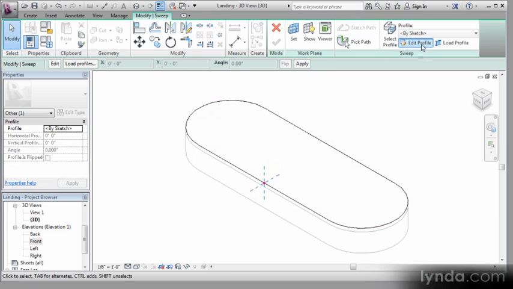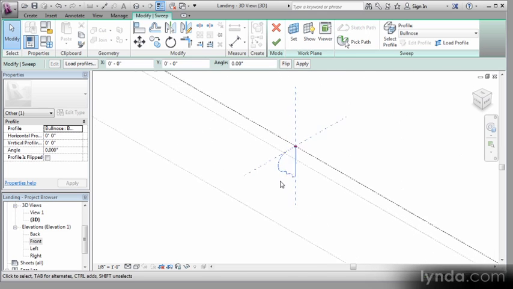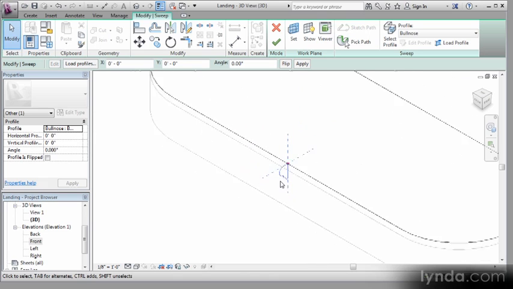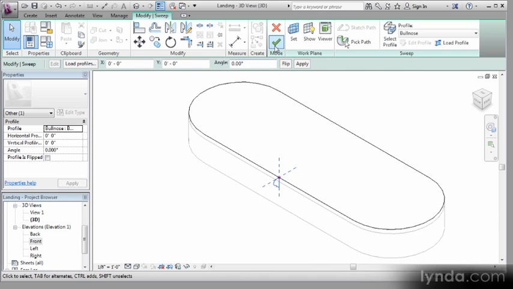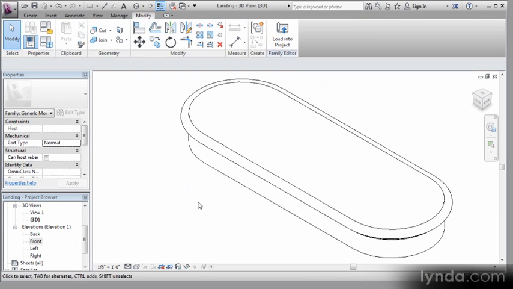For our profile, instead of by sketch, we're going to hit the drop down and notice that our bullnose is available. If we zoom in on the landing, we'll see our bullnose is right in the spot positioned the way we want it. Once you see that it's positioned the way you'd like it, click the Finish Edit Mode button, and it adds our sweep.